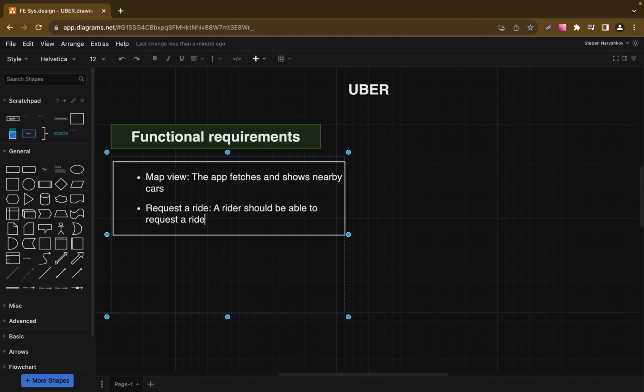The next one is driver response. Drivers get a message asking if they want to give you a ride, and they say yes or no. If they say yes, you get a ride. If they say no, you wait for another driver. So let's write drivers should be able to accept or deny the ride.